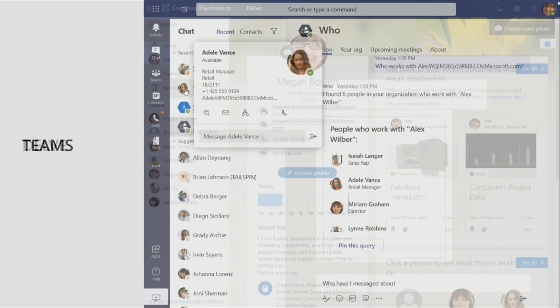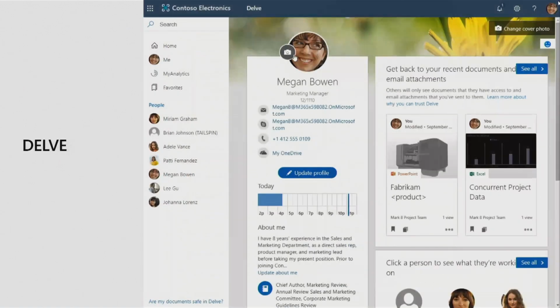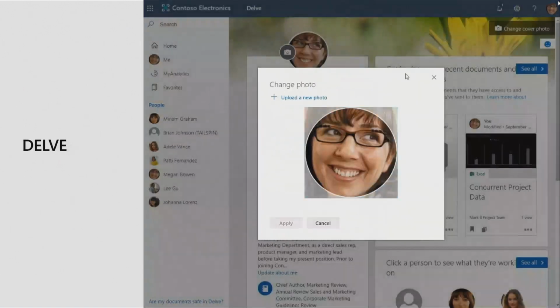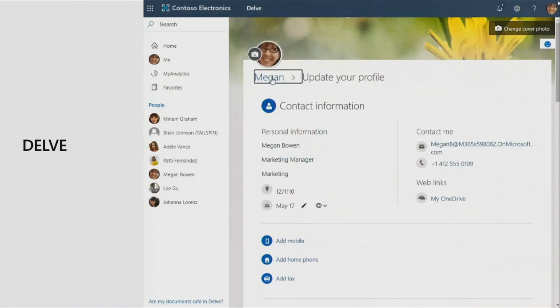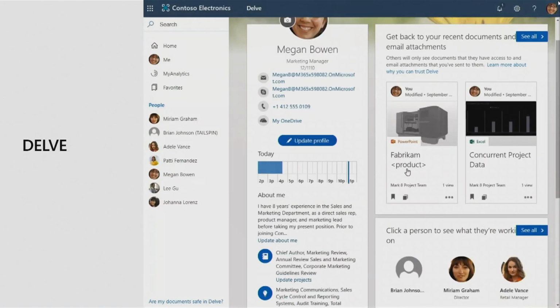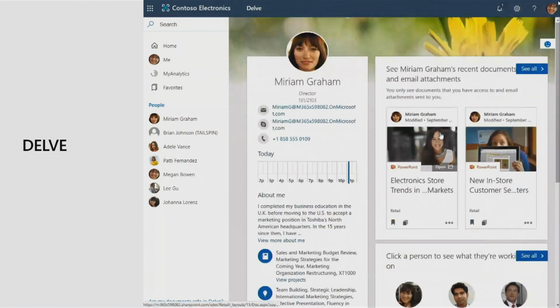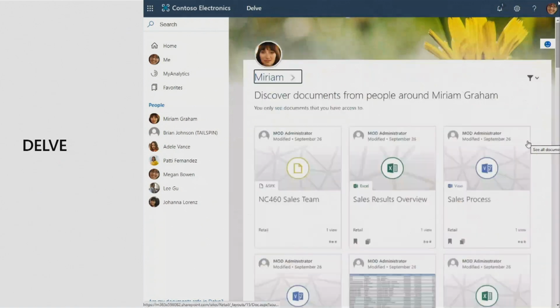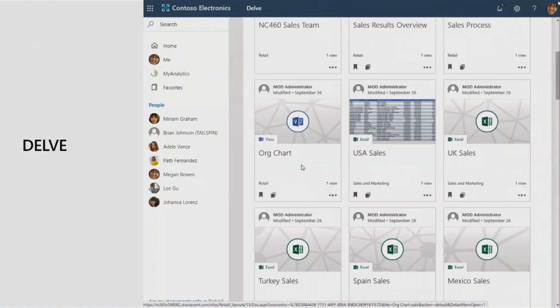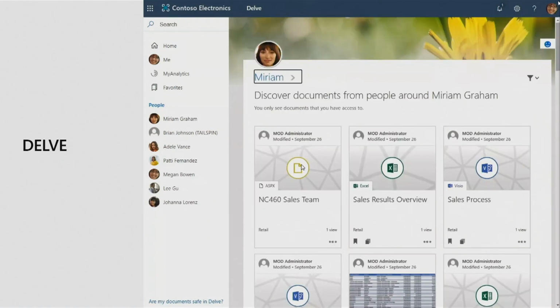Now, the next one is Delve. Delve provides all of the experience and insights for the users in the organization. It allows users to personalize and access the profile information. And also, it presents customers with contextual information about the people that they work with and the files that are relevant to them because of their working group. So all of these experiences are powered by Microsoft Graph and calculated based on the activity of the users in our service.